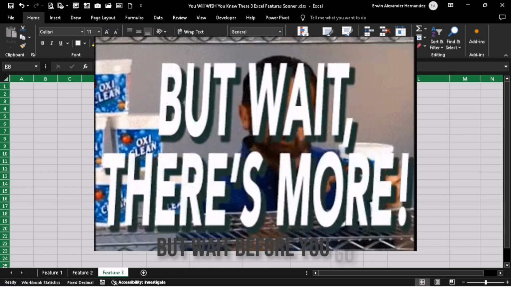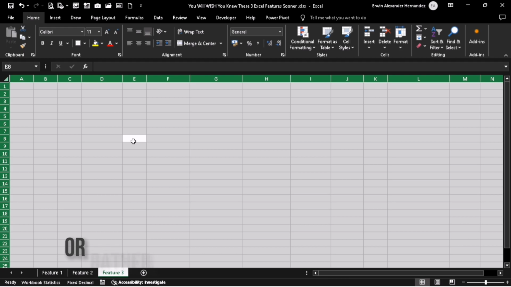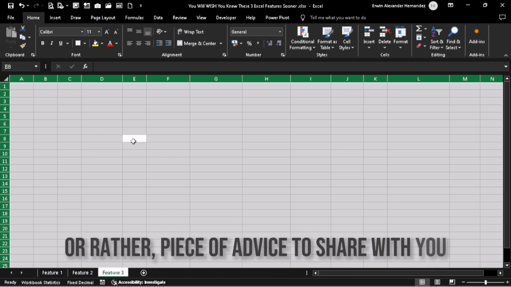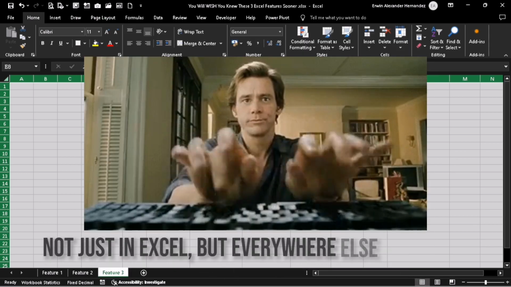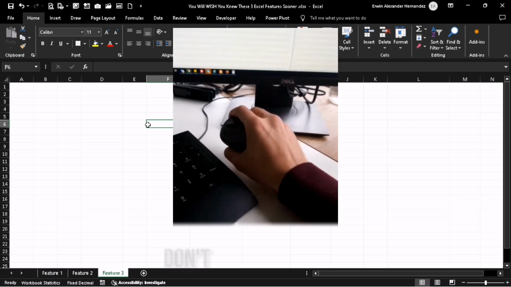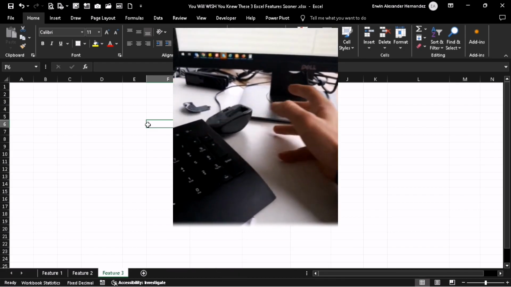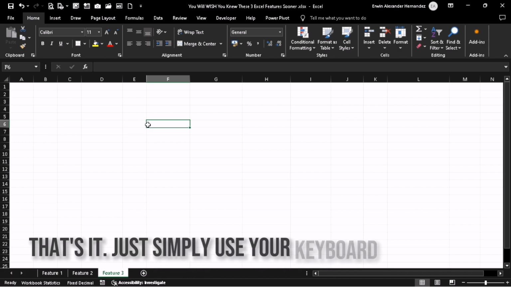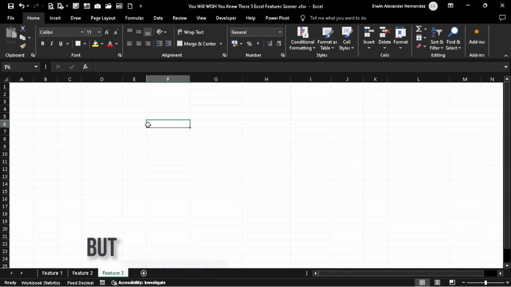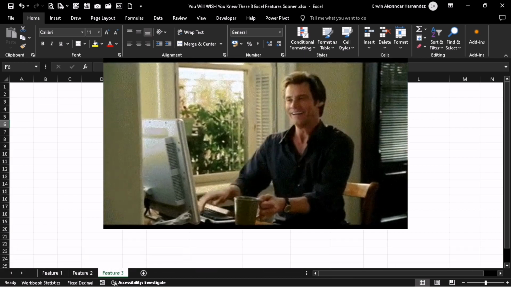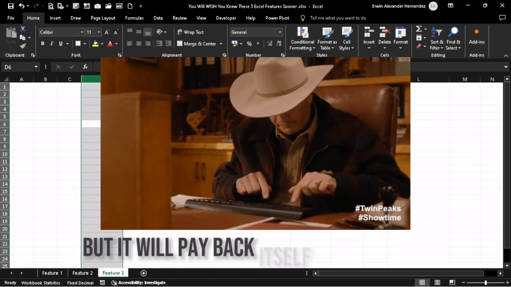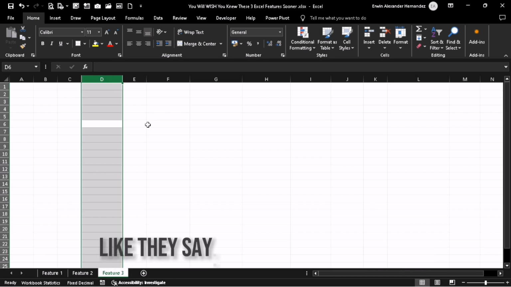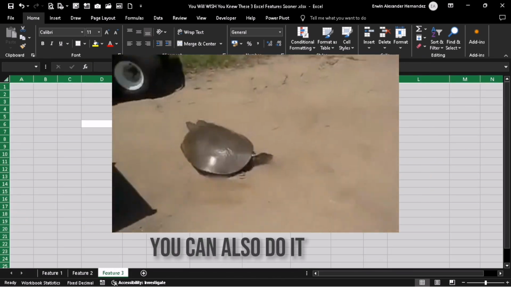But wait, before you go, I have one extra trick, or rather, piece of advice to share with you. So you certainly become the fastest, not just in Excel, but everywhere else in your PC. Don't use your mouse. That's it. Just simply use your keyboard to navigate not only through Excel, but throughout your entire PC as well. And I'm telling you, you will become ultra fast in Excel and in other apps as well if you get used to it. It will feel slow at first, but it will pay back itself in the future. Like they say, if you can do it slow, you can also do it fast.